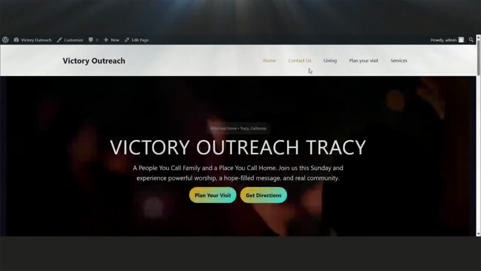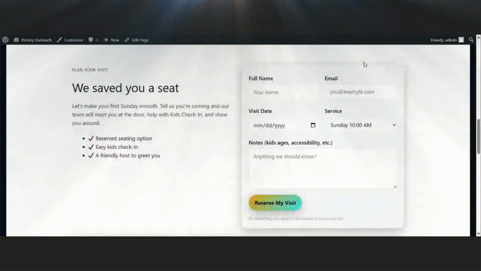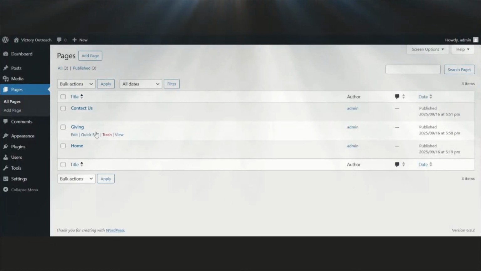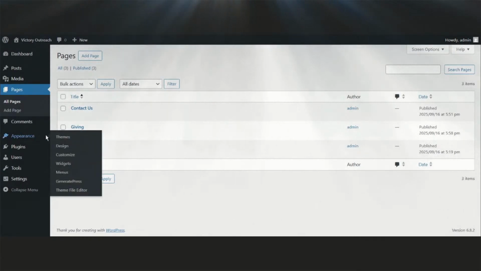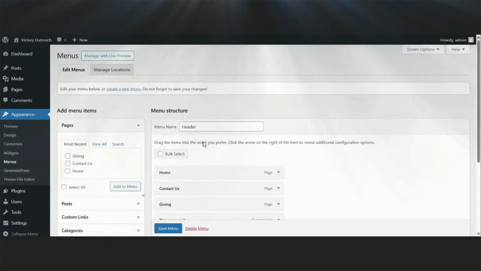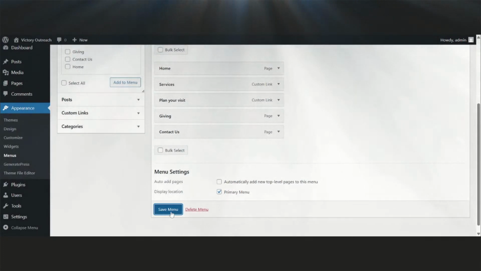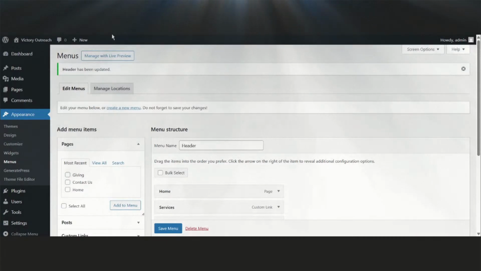Go to the home page. Plan your visit. That's fire. Okay, let's just reorder everything and then we'll be done. All right. So let's go to appearance menus. Okay. And then we're going to go with home. We're going to put the contact us on the bottom. Just click and drag. Okay. Services. And let's put giving like that. So I like home, services, plan your visit, giving, contact us. And then we're going to click save. Save the menu.